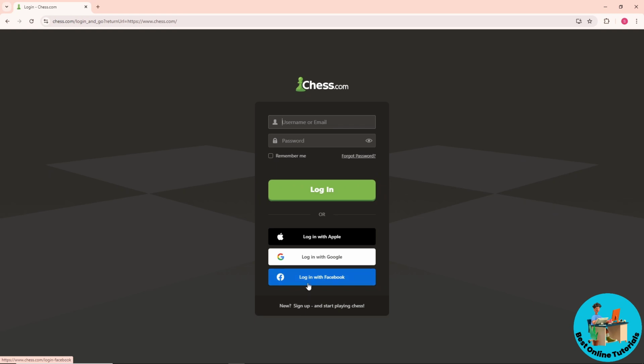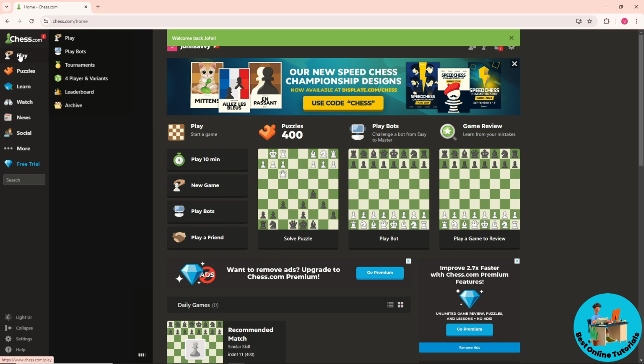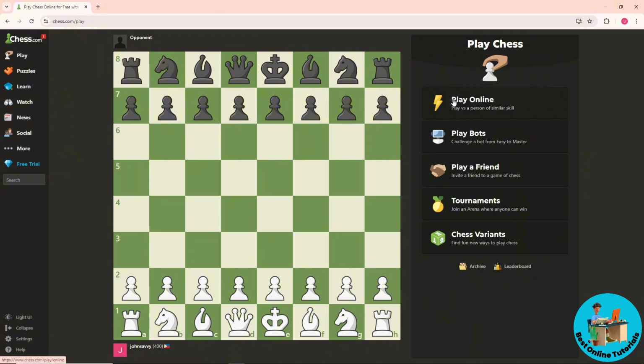And since I have an account on Google, I'm gonna click on this, and I'm just gonna simply log in into my account. And from here, guys, on the very top on the left side, just simply click on play. And from here, you will have multiple options. You can either play online, you can play with bots, you can play with a friend, or you can join a tournament, or you can just simply select chess variants. So it will be depending on you on which category that you would choose.